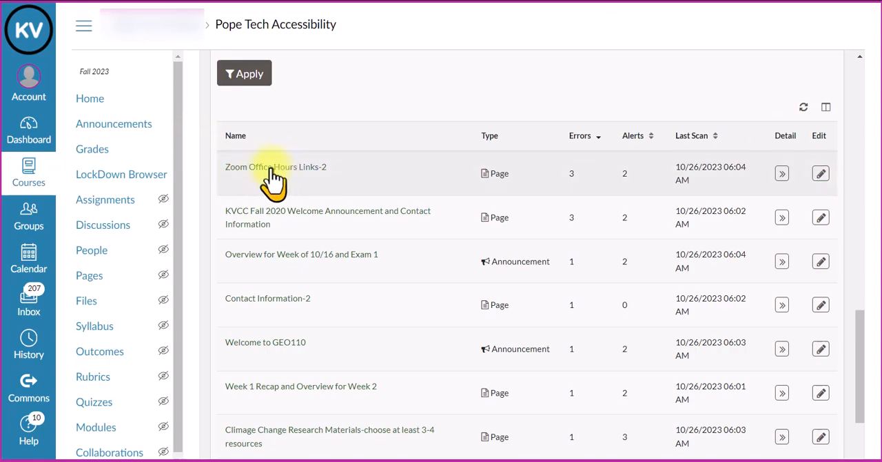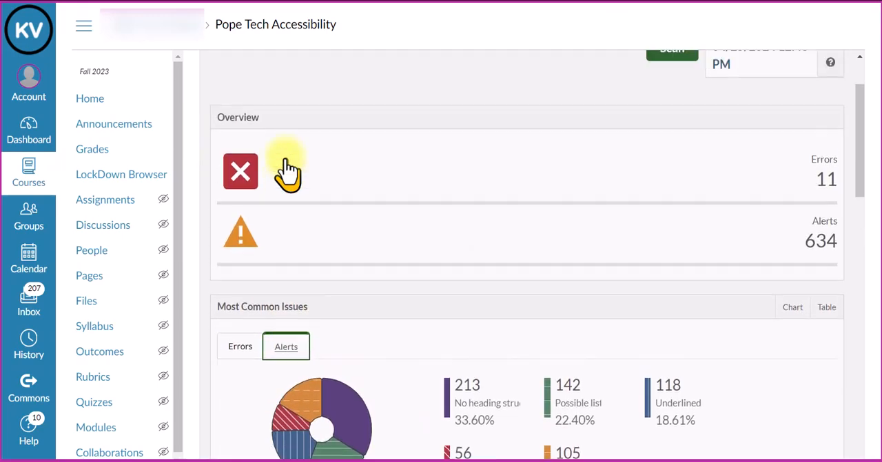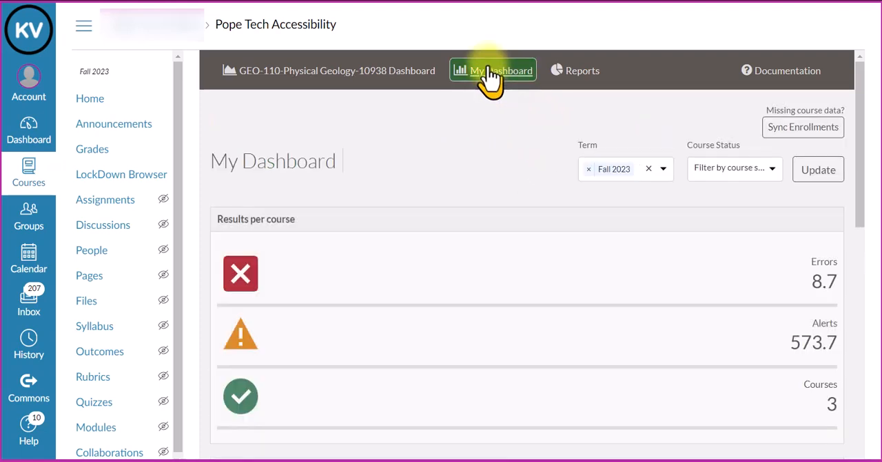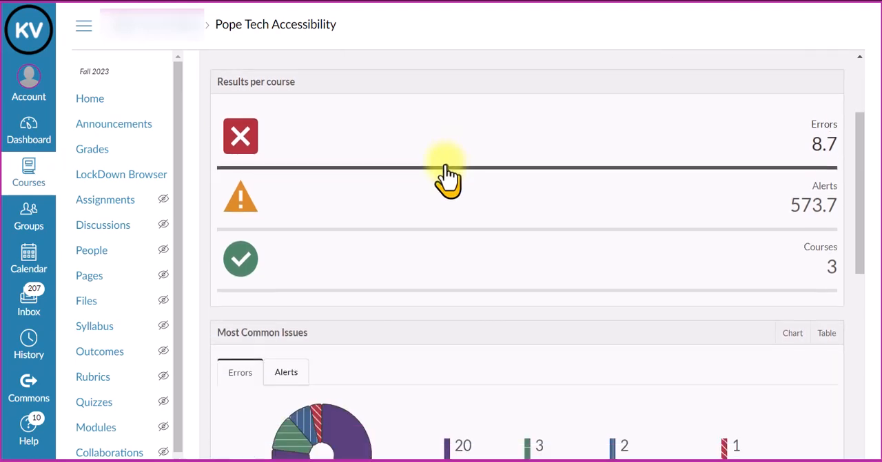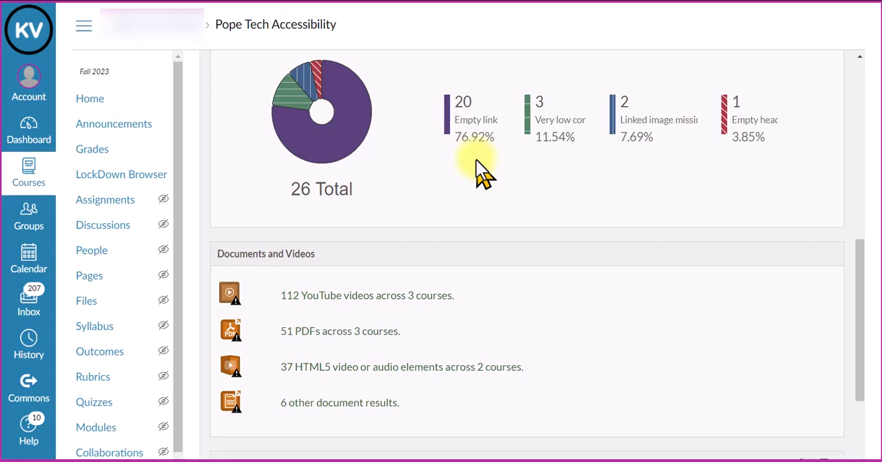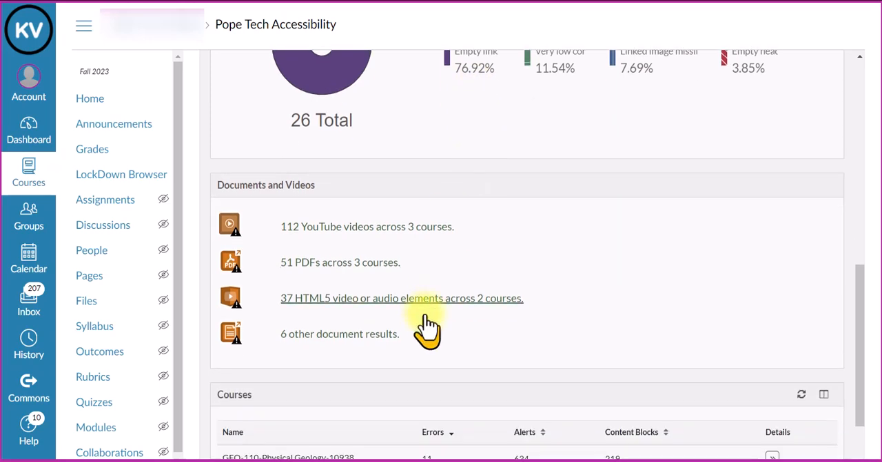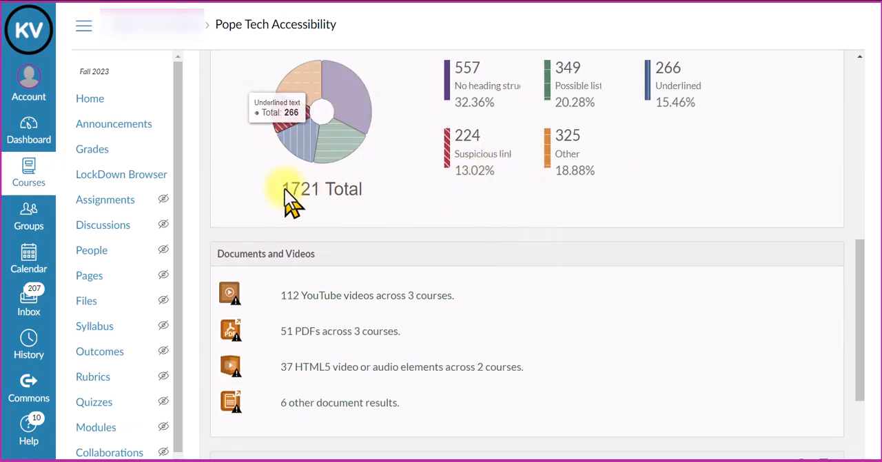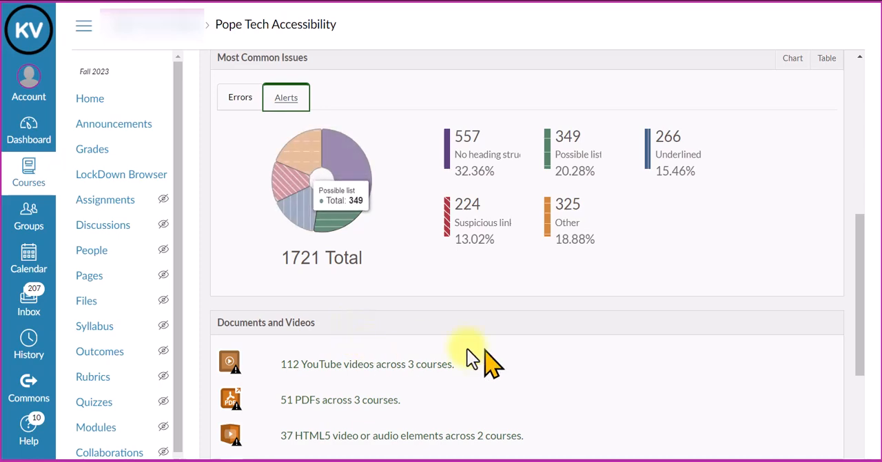And then this button here, the edit button, if you click on that, it will take you right to the Zoom office hours. Scrolling back up, you can also look at all of your courses at one time as an instructor. So if you go to your dashboard or my dashboard, then it's going to give you an aggregate of all your courses. So all the errors, all the alerts across this particular instructor's courses.